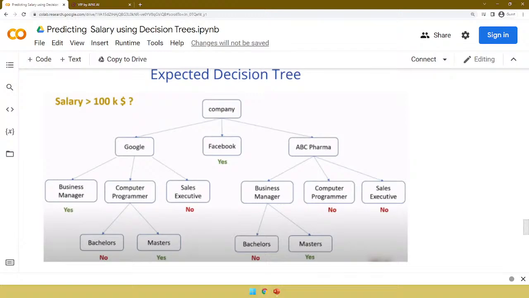it's deciding that, suppose now you are applying to Google as a computer programmer and you have a master's degree, then you will get more than $100,000 annual salary. So now when you are going for an interview in Google, you can demand this salary, right? In Facebook, it doesn't matter which job position you are looking at, or what degree you have, you will get more than 100,000 as per this data.